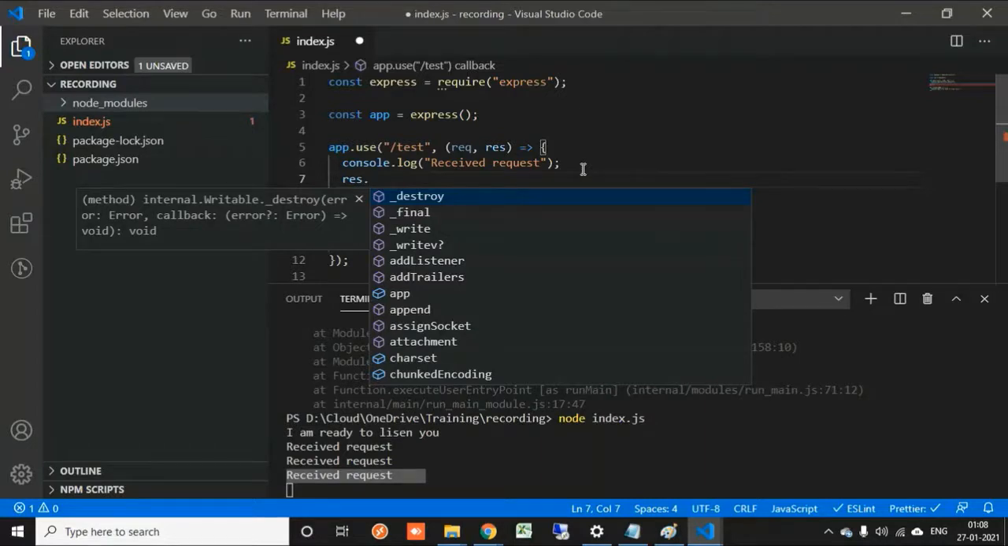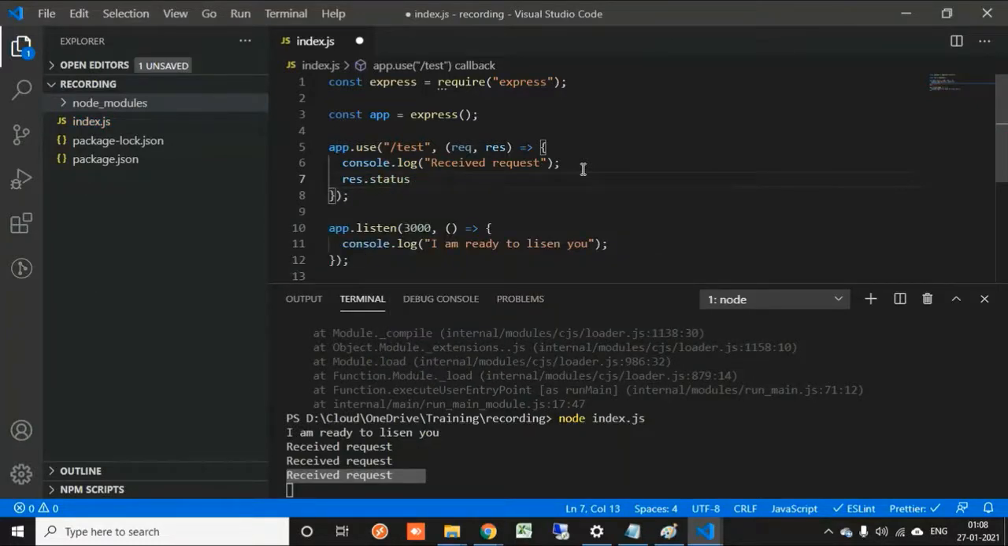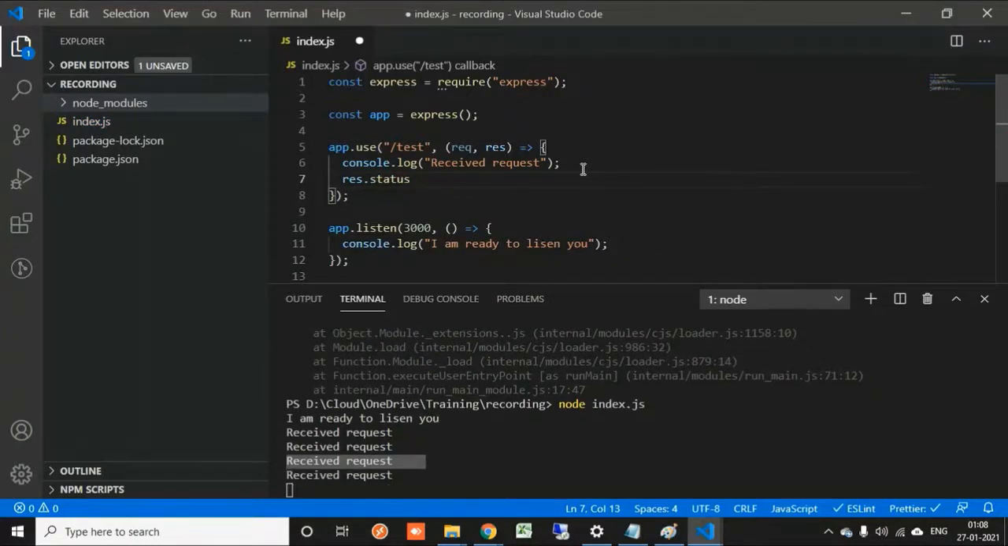Fine. So we'll do one thing. Response. I'm saying res dot status. That's perfect. Response dot status. So I want to say the status code for this is 200. What does this 200 indicate? We have seen the status codes already. Let's quickly revise that.